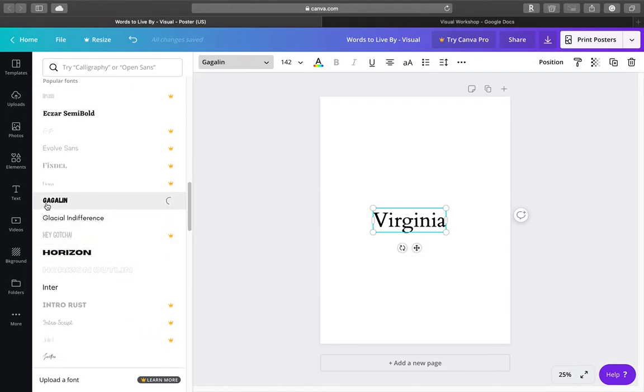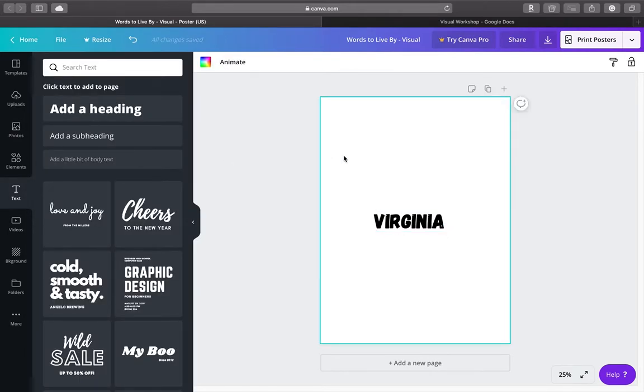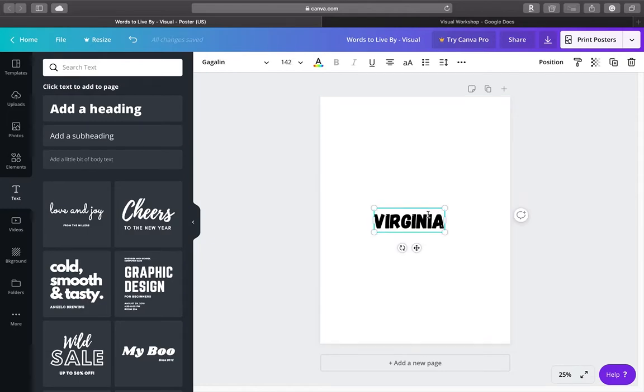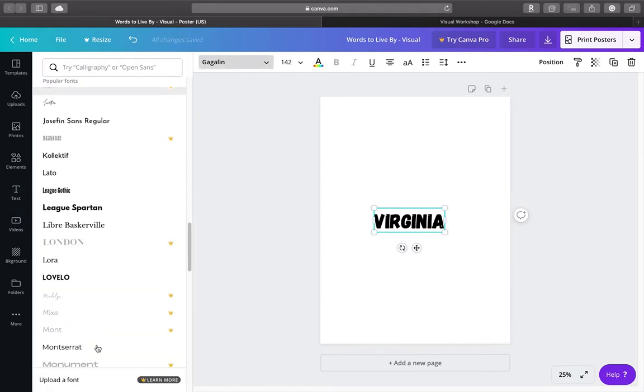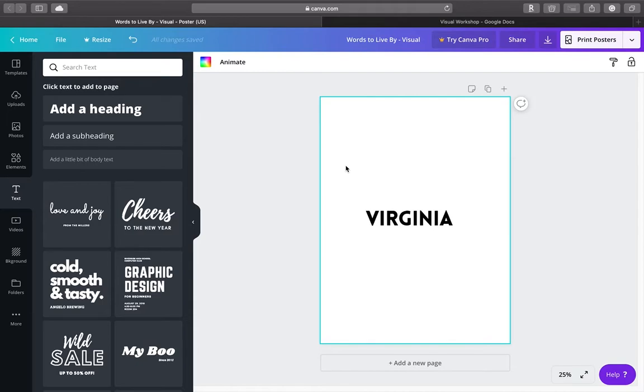Once you like it, like let's say I like this one and I want to leave it that way, then you can just click out and now your text is going to stay in that style. And again, you can always come back and change it at any point in time. So yeah, that's very simple. Next, let's talk about changing font size.